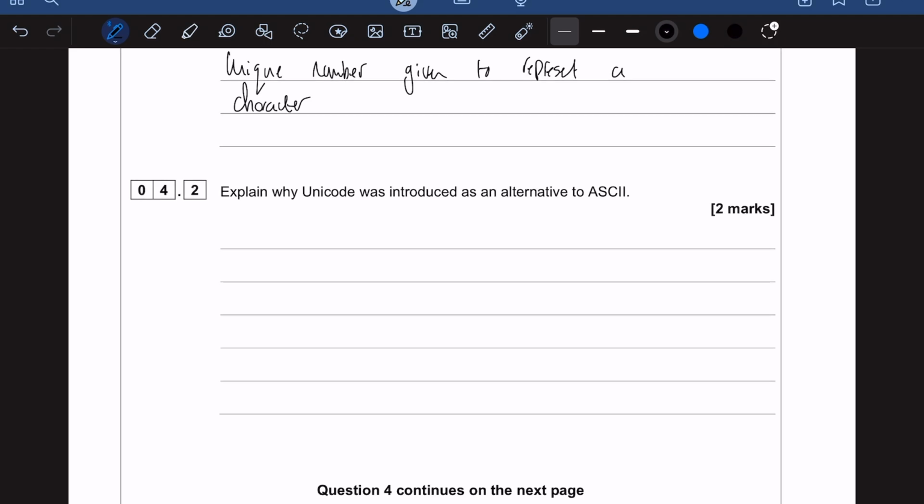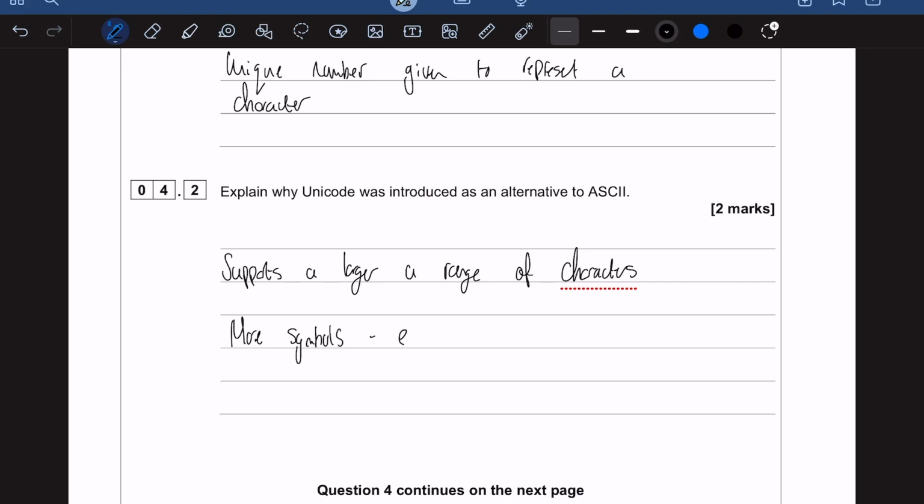4.2. Why was Unicode introduced as an alternative to ASCII? Well, Unicode is introduced to support a larger range of characters, right? And that's because due to more symbols coming in, you've got things like emojis or mathematical representations which you need to represent. So that's primarily the reason.